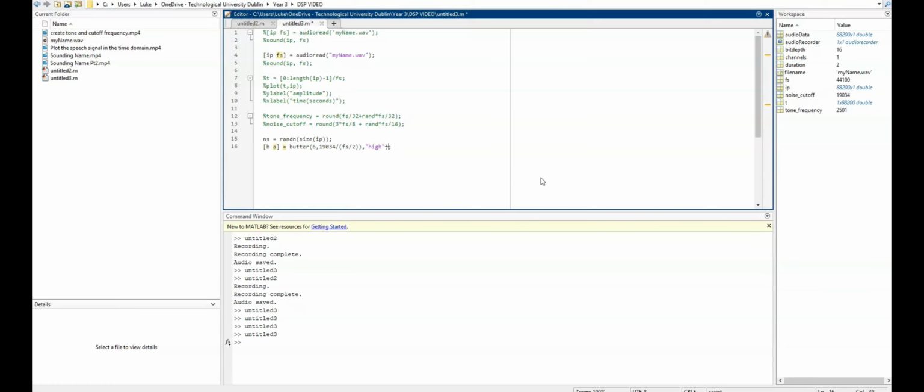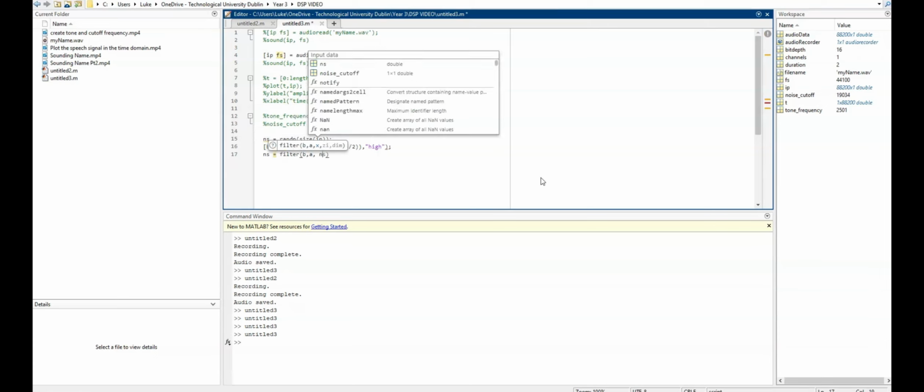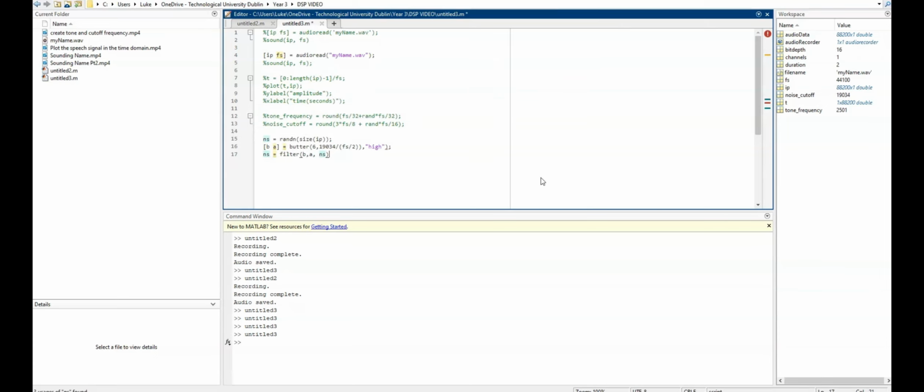And then after we've created this butter filter, we will save our signal as ns again, but we're going to filter it using our B and A filter and our original signal ns. So just to reiterate, our fs divided by 2 there will normalize the frequency, and then I want to create a signal which is the speech signal plus the noise and a tone.